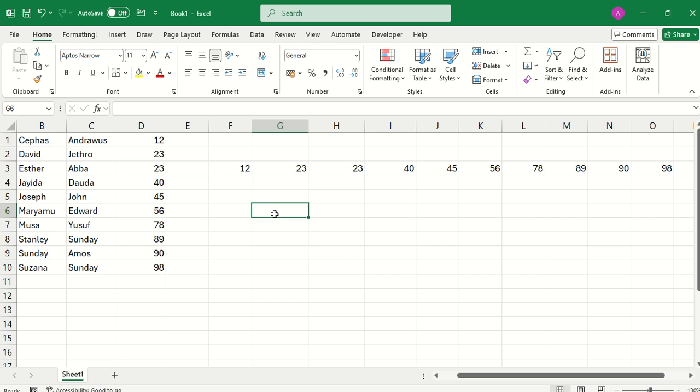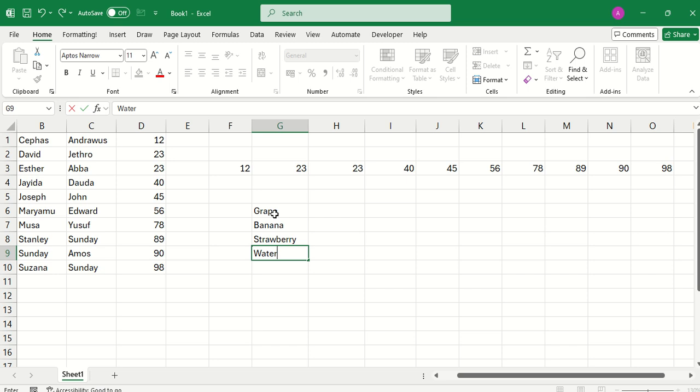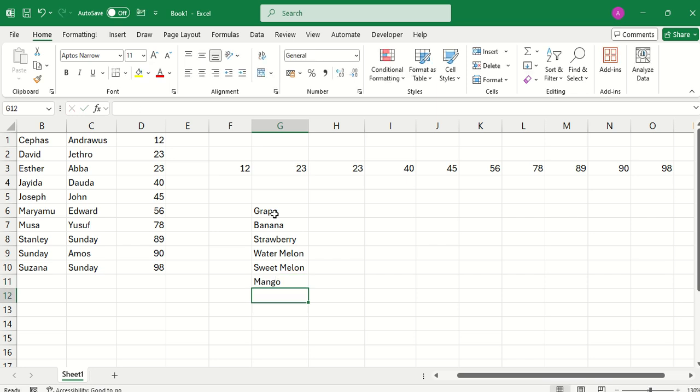Let's take an example. You have a list of fruits. Let's say we have grape, banana, strawberry, watermelon, sweet melon, mango, and carrots.